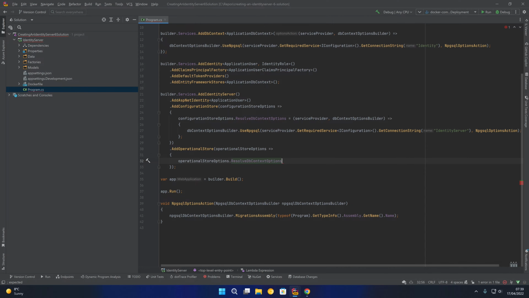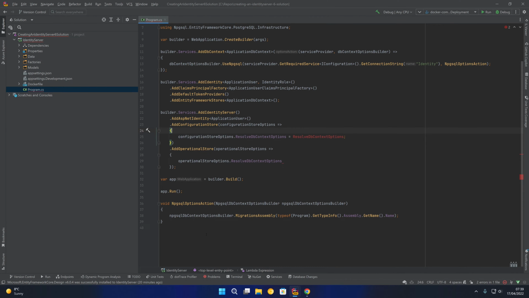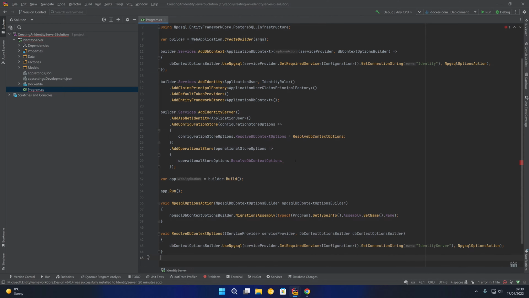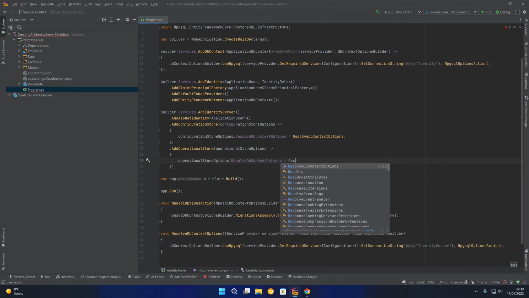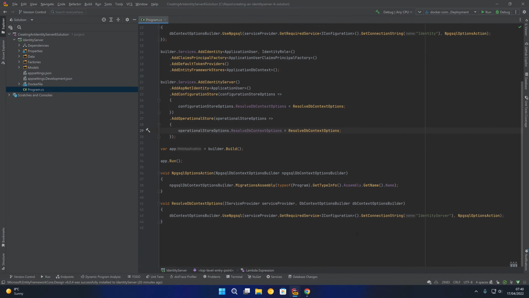So what I'm going to do is I'm going to refactor this to a local function, much like we did below. And then I'm going to come down here, move that down to the bottom, and then I can simply say equals resolve DB context options. And essentially that will now set up our configuration store and our operational store to use our Postgres database.